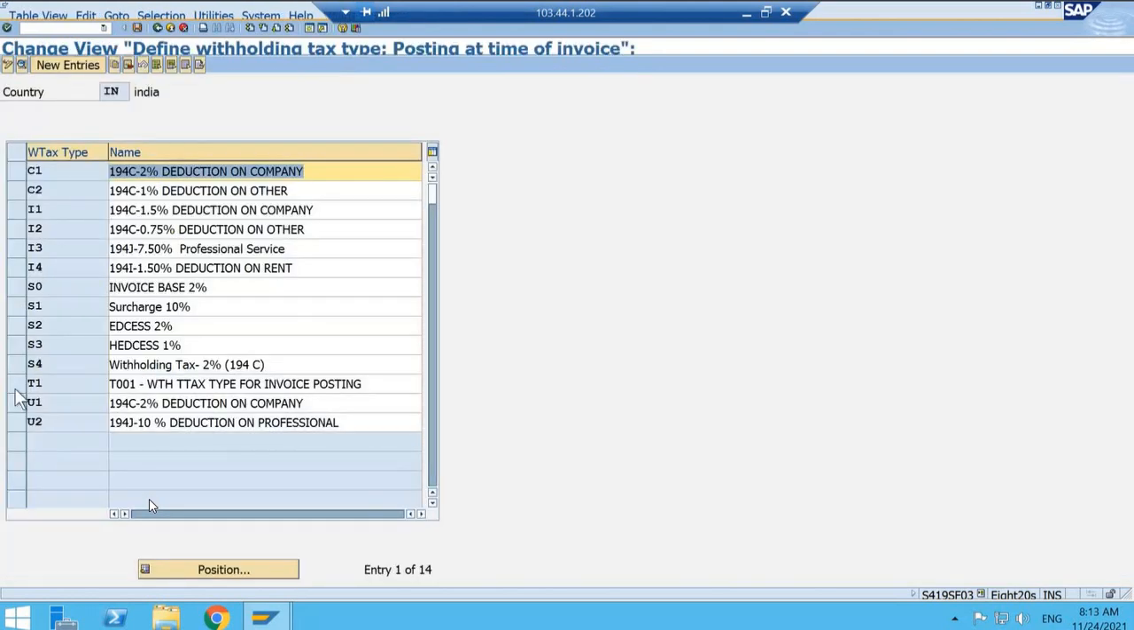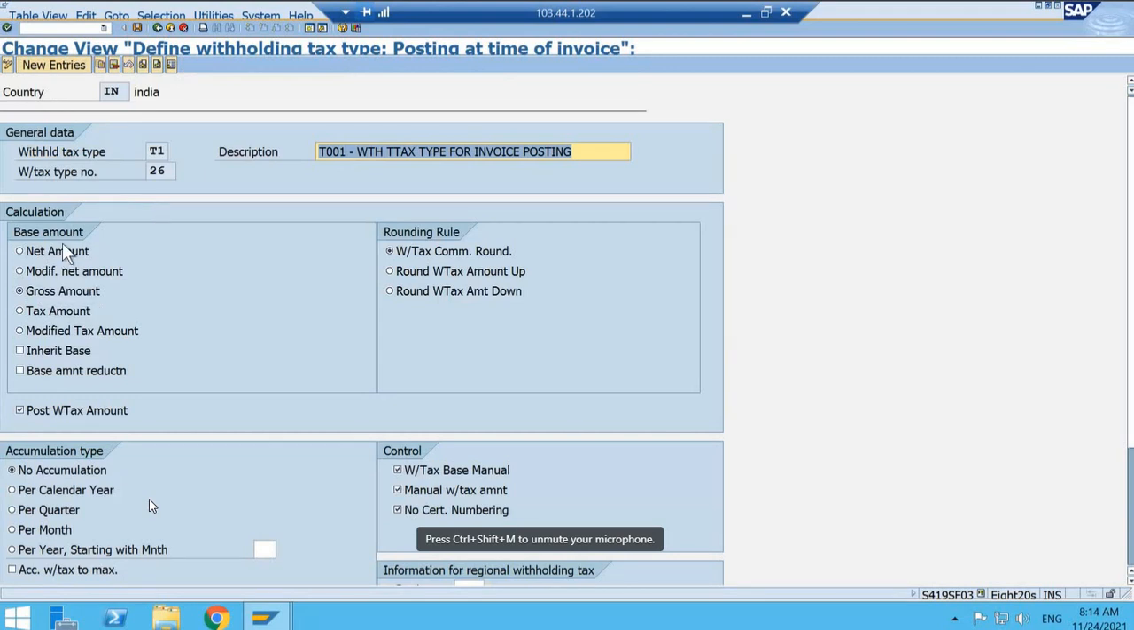that is T1. Whenever you define a withholding tax type, we specify what would be the base amount. This is similar to the tax procedure. We also define the base amount, and then on that the system would be computing it. So here also we are specifying on which amount you want to calculate. I'm selecting gross amount, that is on the total vendor invoice amount. I'm telling the system to compute the withholding tax.